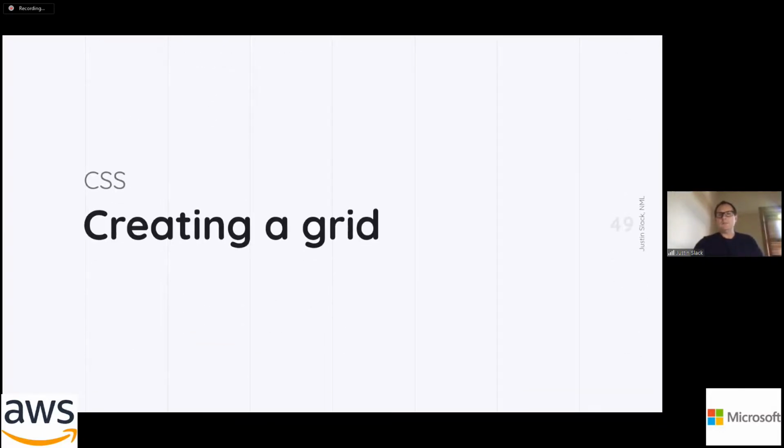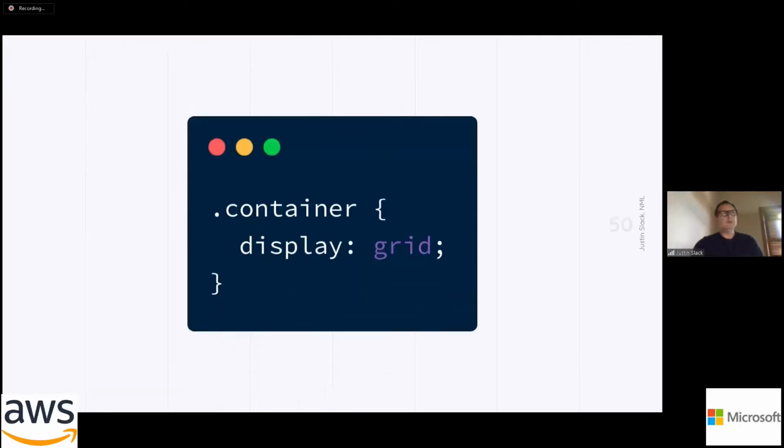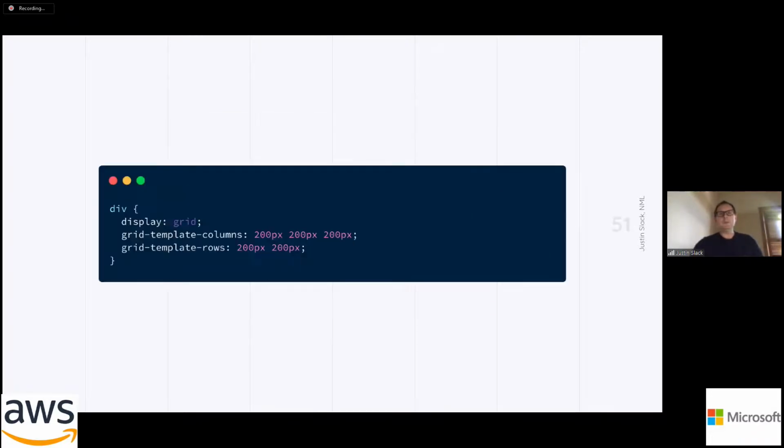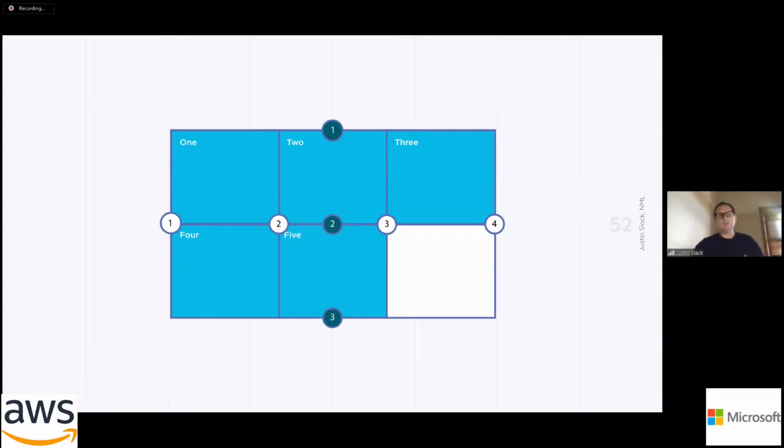Creating a grid is pretty simple. Display grid or display inline grid. And as soon as we do that, all direct children of that element become grid items. Then we can specify columns and rows with the grid-template-columns and grid-template-rows properties. So in this case, we're saying, give me 3 columns, make them 200 pixels each, and give me 2 rows and make them 200 pixels each. But as I say, you can use any unit of measure within those CSS properties. So that previous example would give us something like this.